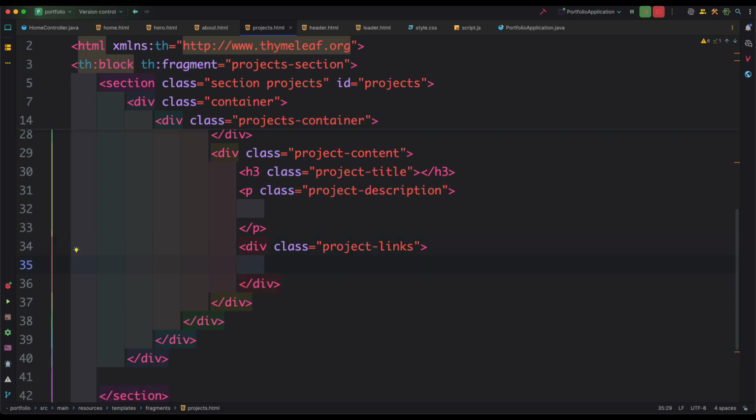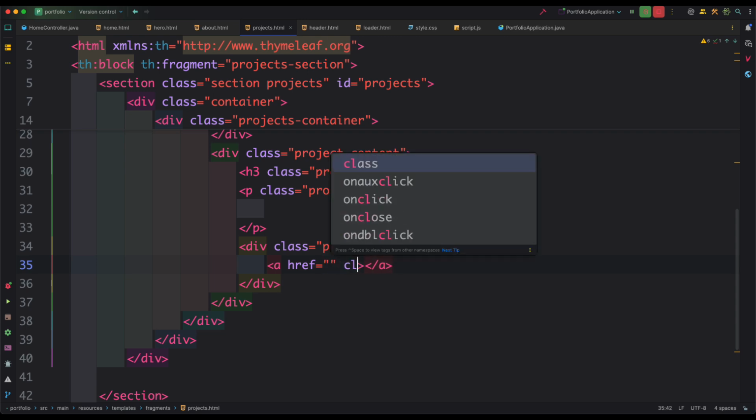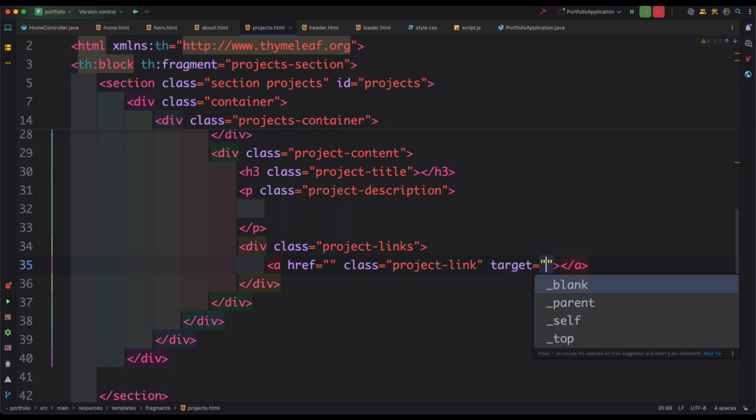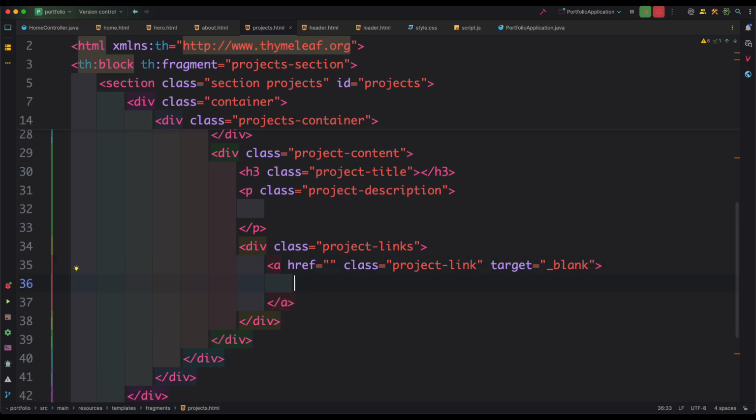We can reference the project links. Under this I'm going to create an anchor tag, and I'll add the href link, but before that let's quickly add the class, which is project link, and I'm going to add the target blank. Inside this, I'm going to make use of the Font Awesome icon, GitHub, and this is the icon that we're going to add, and I'll add the text view code.